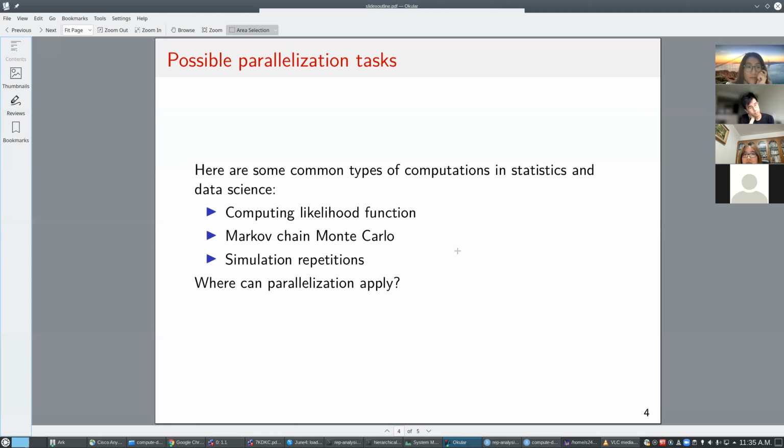Which makes MCMC, at least for an individual chain, not immediately parallelizable. On the other hand, if we were to simply repeat a simulation study like 100 times or 1,000 times, and each time we generate an independent data set and then run it through a complicated procedure, then clearly we can do those repetitions on independent processes or independent CPUs, and then we can combine them at the end.